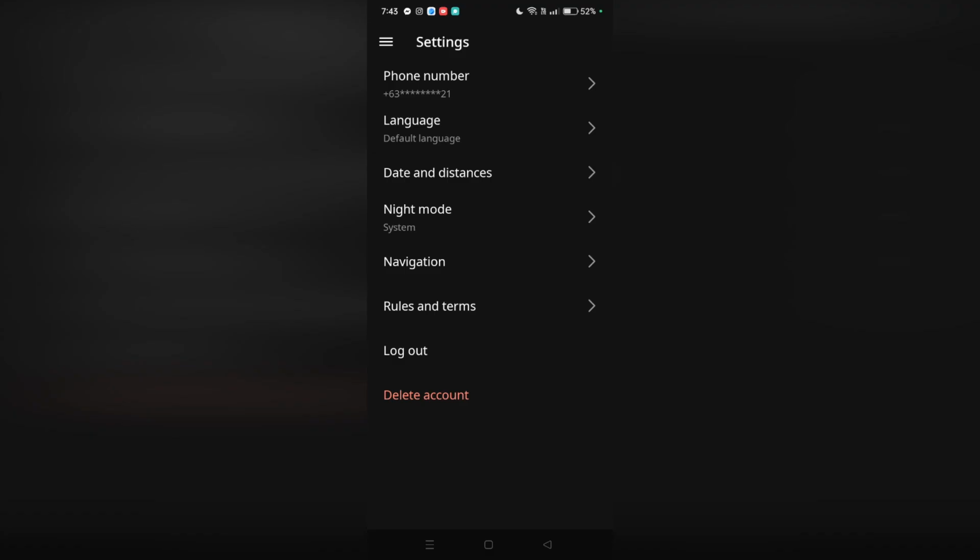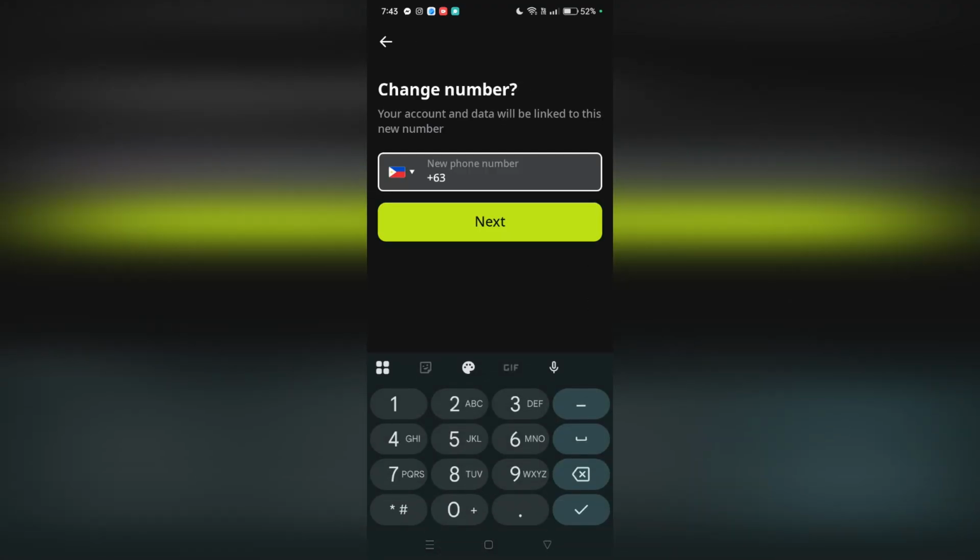All you need to do is press on that phone number, and here your account and data will be linked to this new number. So now we can enter the new number. Let's say 09 1 2 3 4 5 6 7 8 9. Let's say like that, and then when you click on next, this will send you a code. Once you send the code and you enter the code, then you're done.